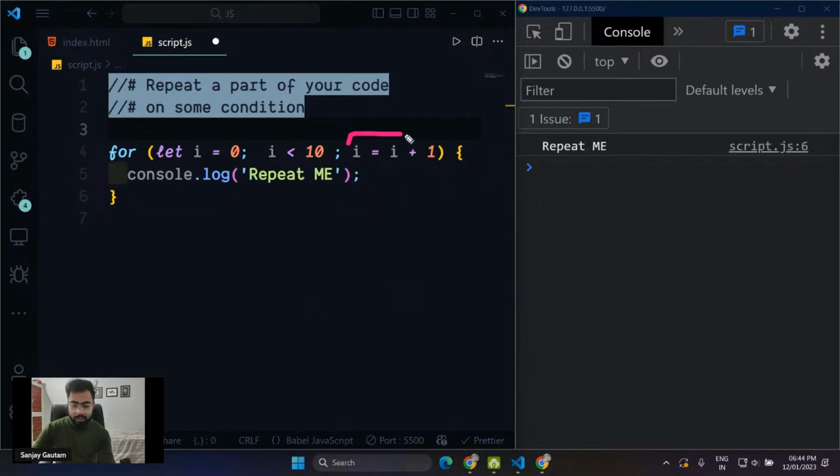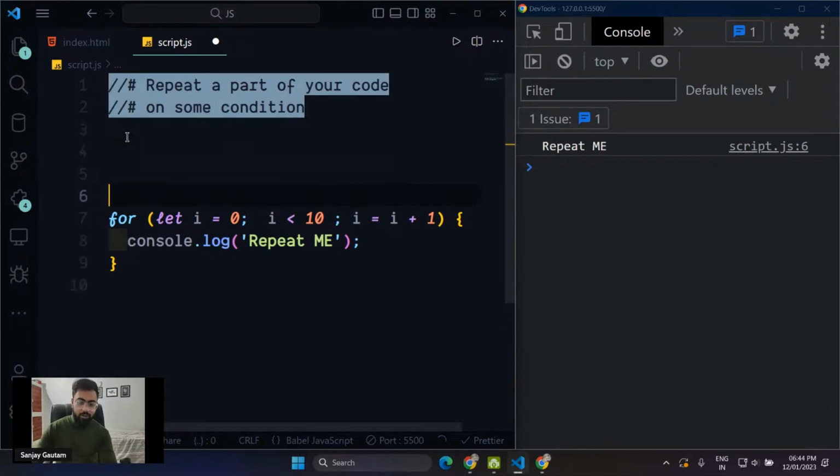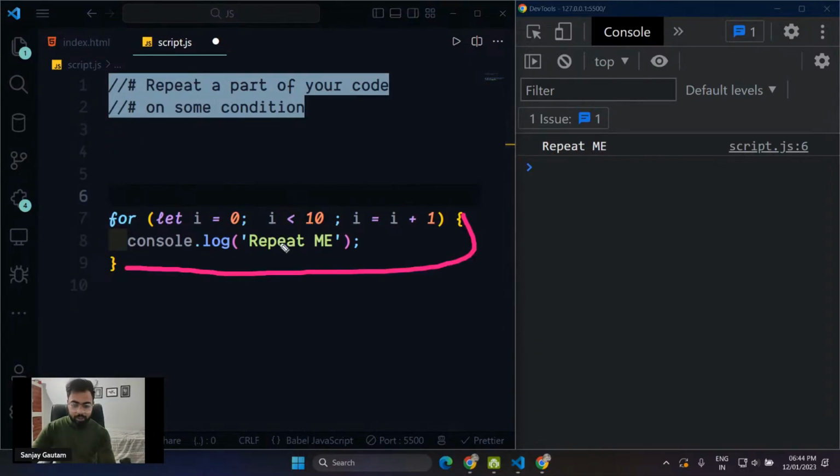And after this, it will again check for the condition. This time i is 1, and is 1 less than 10 or not? It is, so we'll get a true here. So it will again execute this code, and then it will go to this part and again update the value of i by 1. So from 1 it will become 2 this time, and then it will check the condition again. This cycle will repeat itself, incrementing i by 1 each time. Now suppose the value of i is 10.